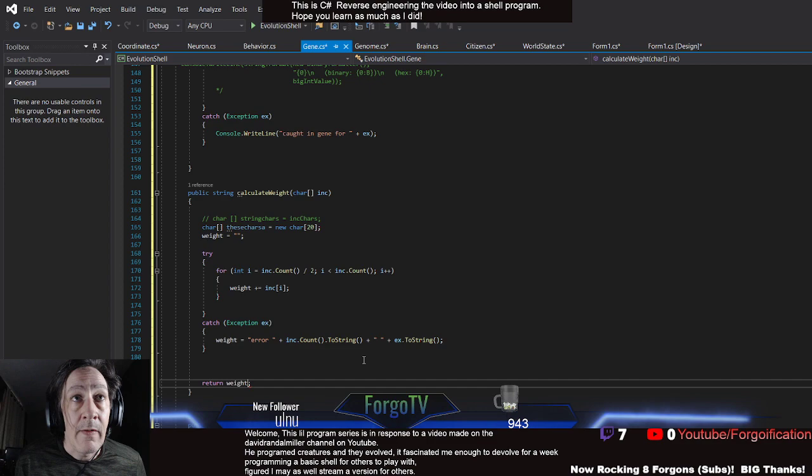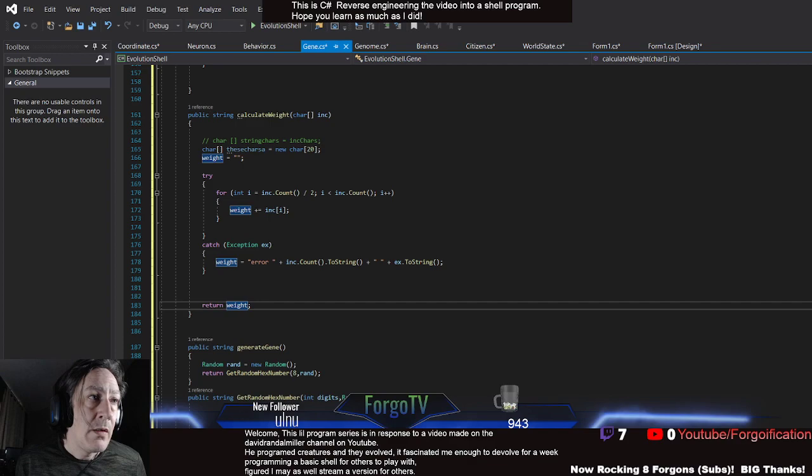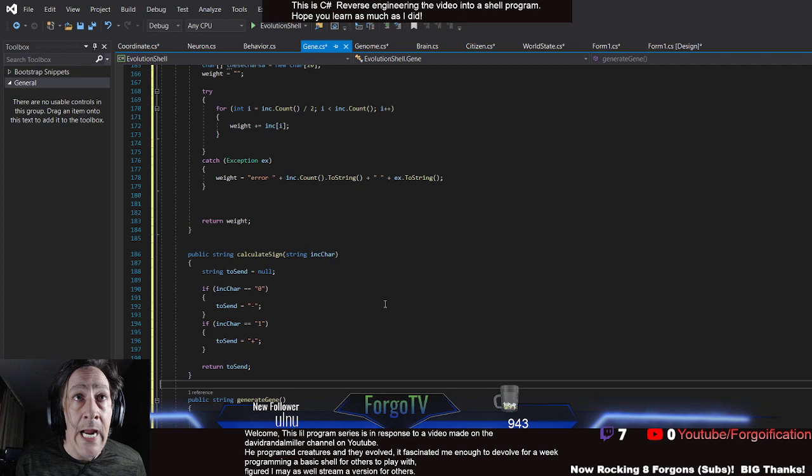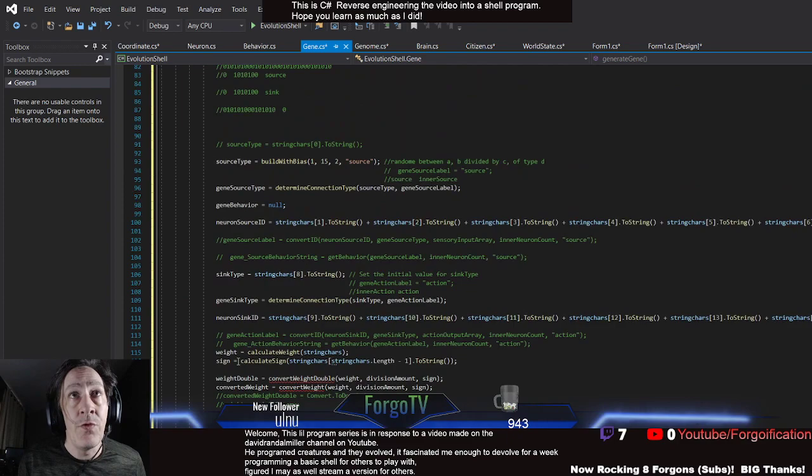And then the sign is kind of the same thing. We just take a character instead of an array, and then we determine whether if it's a 0, then it's a negative. If it's a 1, give us a positive, send those back. So that's what those two functions are doing there.